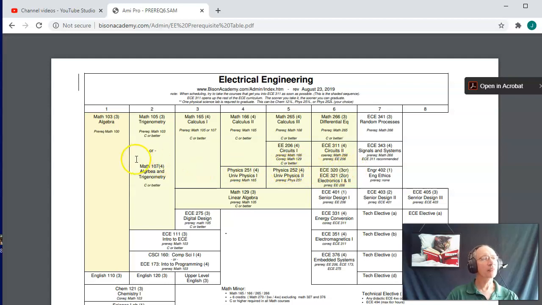ECE 111 covers typical problems to run into in algebra, week 1, trigonometry, week 2, calculus, week 3. Then we cover circuits, electronics, what else? Signals and systems, random processes, energy conversion, EMAG. I think that's it. Well, some typical problems you'll be seeing over the next 4 years. So that's the second purpose of the class.